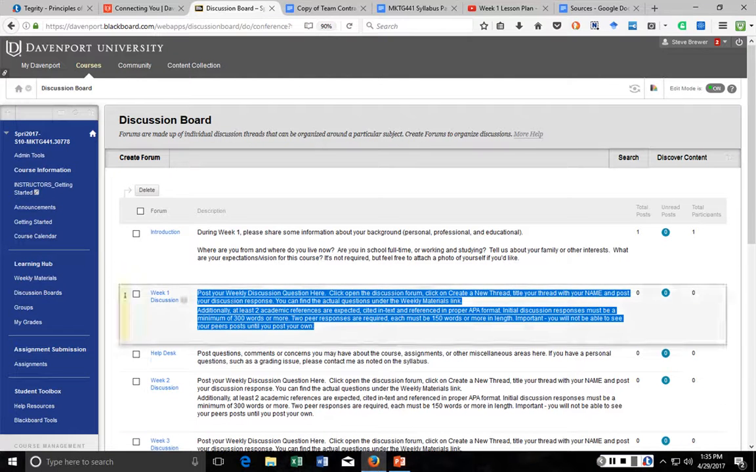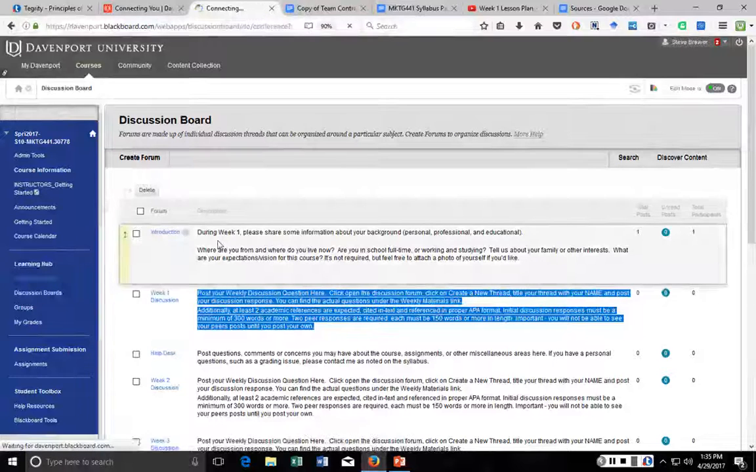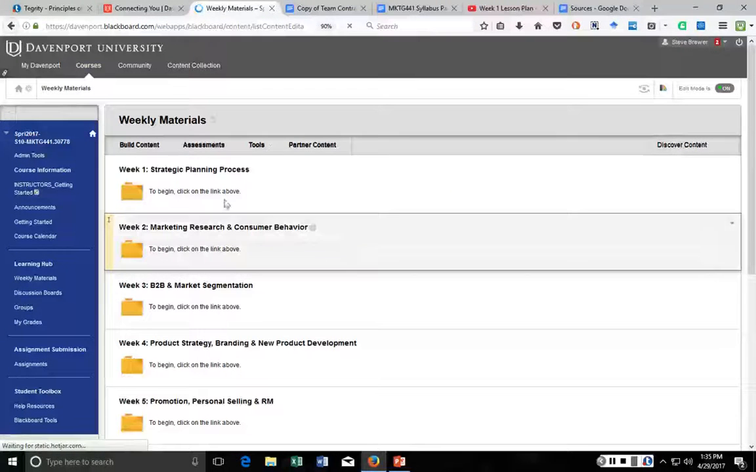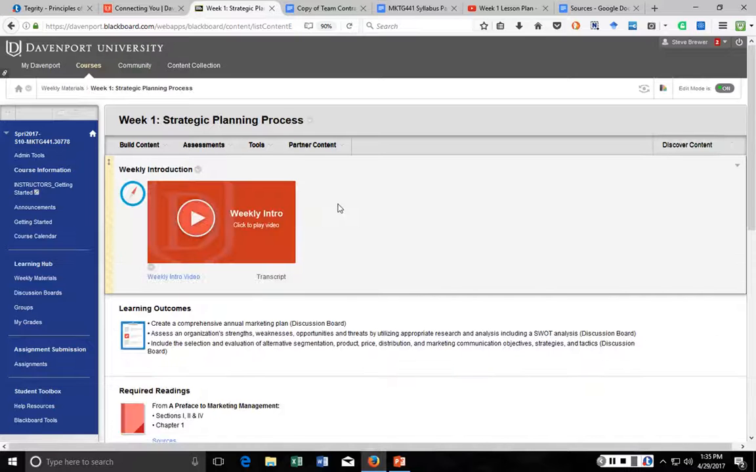What you really want to do is go into weekly materials, week 1, and this is where you're going to do a lot of your work, a lot of your learning for this week. So hope this was helpful to you, everybody, and let's get started.